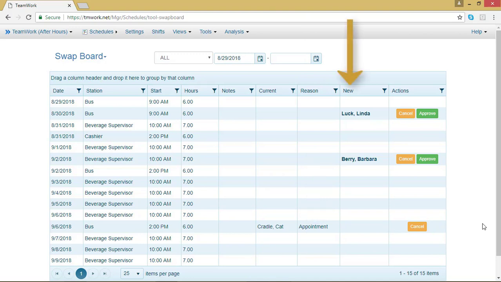Next, you'll see New, meaning who the new person is that wants to pick up that shift. There are two people trying to pick up shifts right now. And last, you have your Actions column. That's where you can approve or cancel swap requests. I can also rearrange this menu if I would like. Right now I'm seeing all of the SwapBoard shifts. If I go to the top of the chart and click on the arrow next to All, you'll see there are various ways I can arrange the information in this chart.